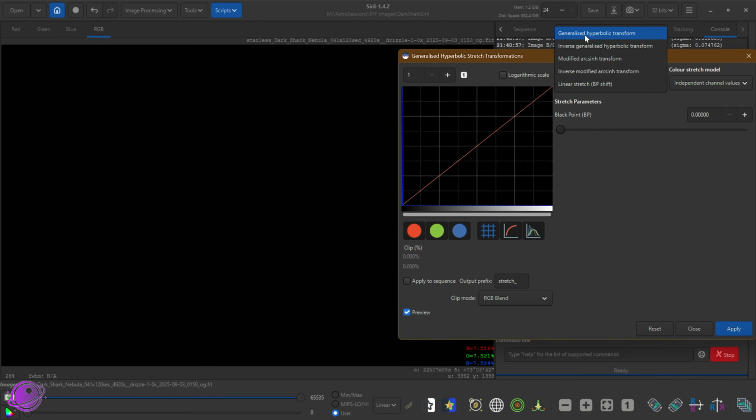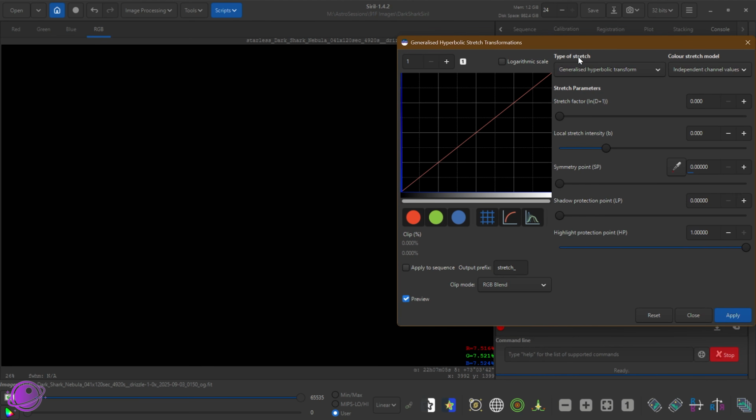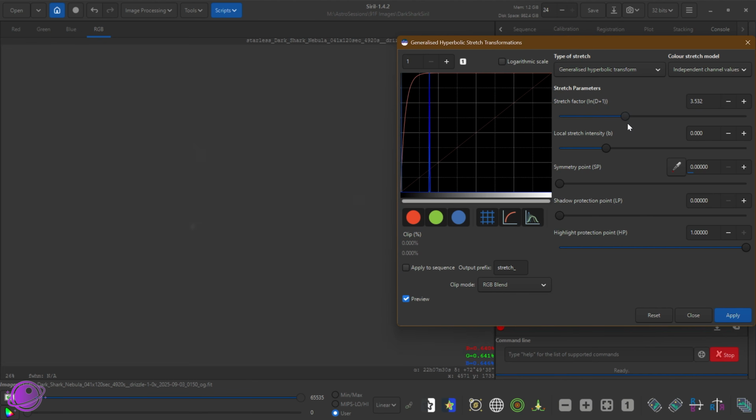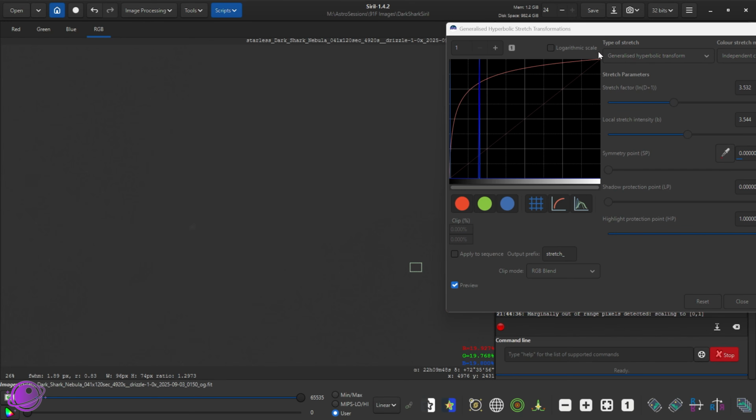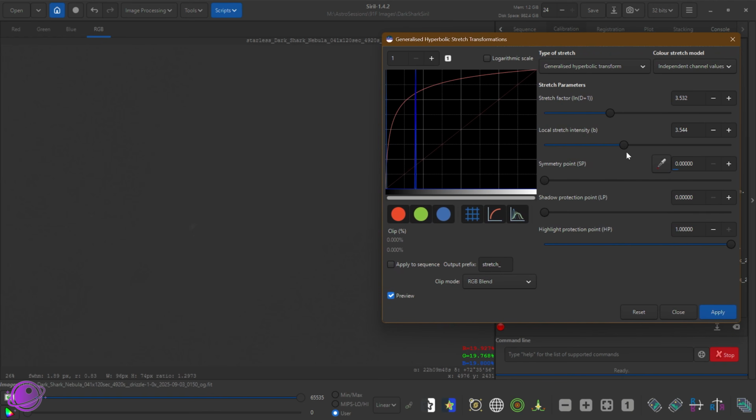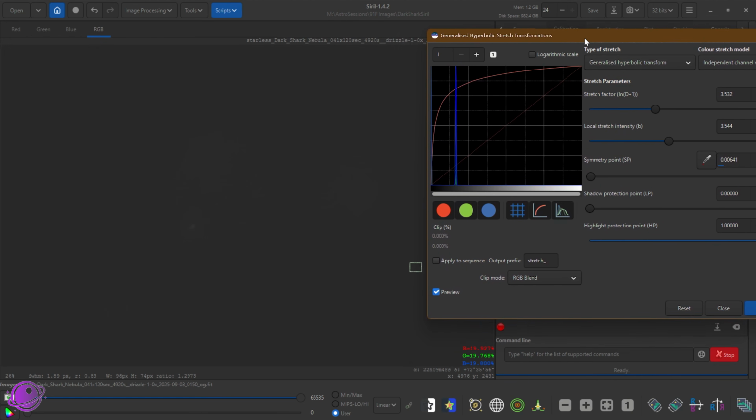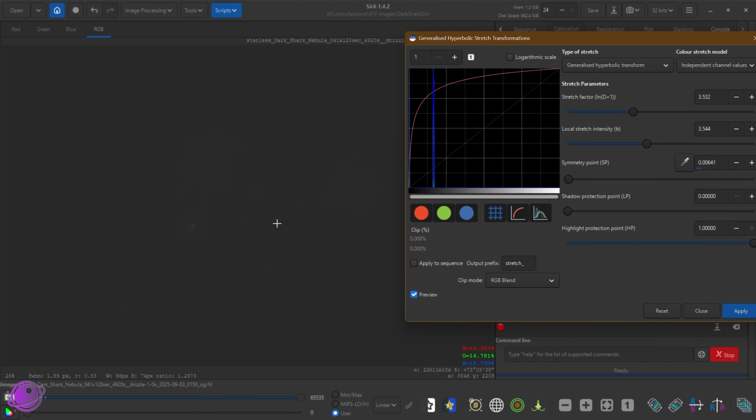So I'm going to go back to generalized hyperbolic transform. I'm not going to speed through any of this because people have mentioned to me that I should just show the whole thing. So there we go. I'm trying to get it to like here, a little bit here. I think there was some background sky there. So create a little box there and then click on the symmetry point here. And you can see something start to appear, and click on apply.